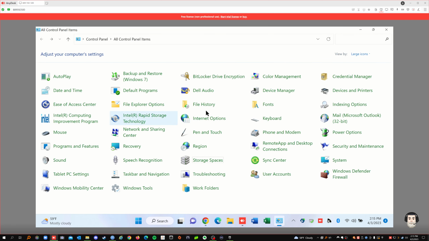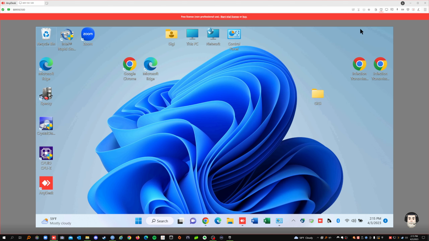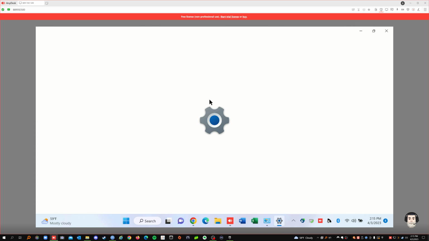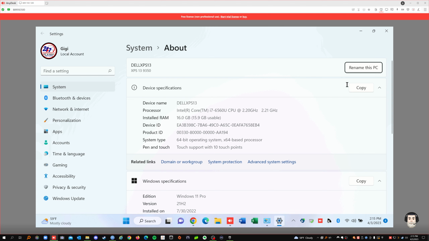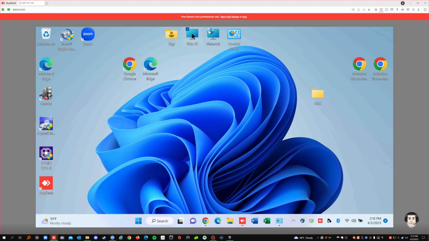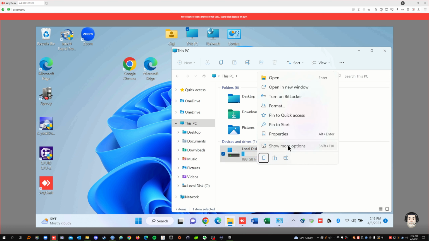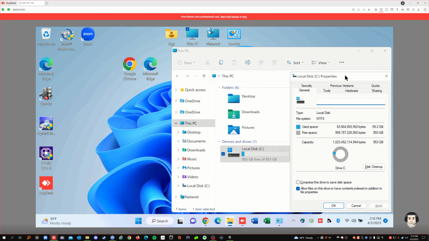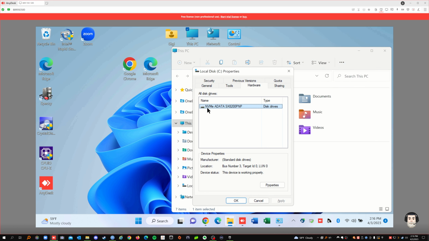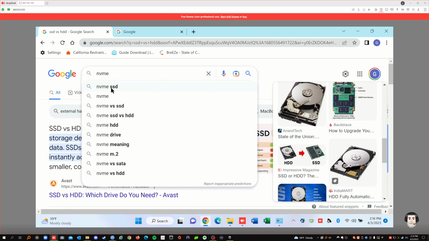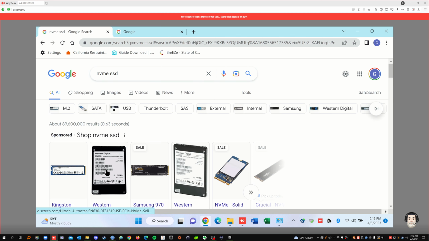How you can check to see if you have an SSD drive: let me show you. You right click on This PC. You go to Properties. Actually, no. Click on This PC, right click here, and go to Show More Properties. Properties here. Hardware. Right there. NVMe, ADATA, NVMe. NVMe is an SSD drive. See? NVMe SSD. And that's the hard drive right there.